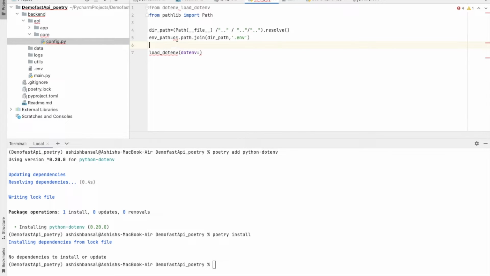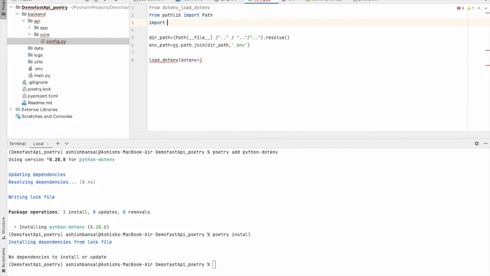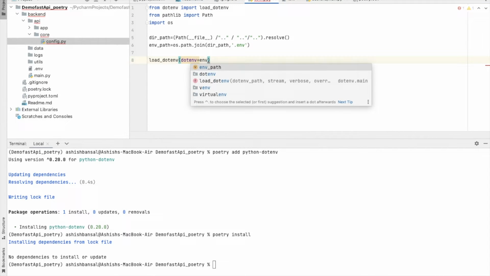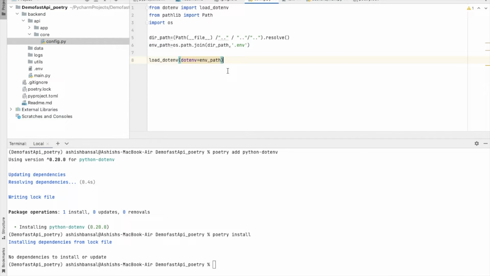Then I want to load this env. Now the os library is missing, so I would say import os, right? So here I need to put import, and then I need to have that path, that is your env path. Fine. Okay, so now we have loaded our env, and now we need to access those variables, right? So how can we access that variable? I will tell you.